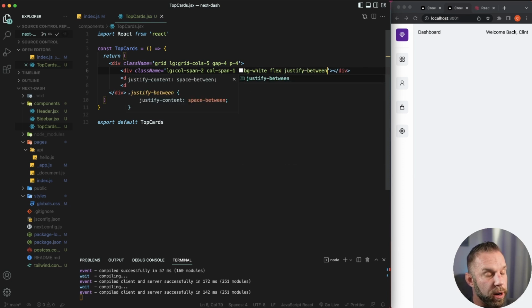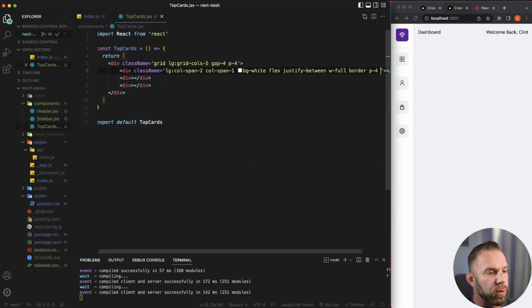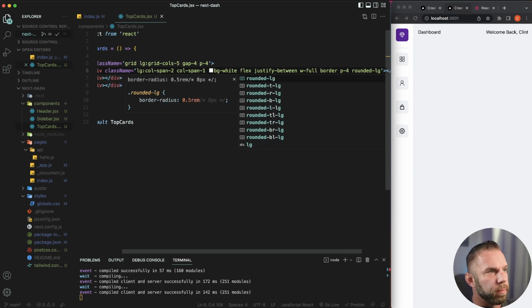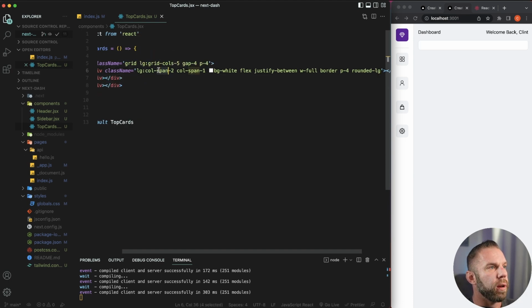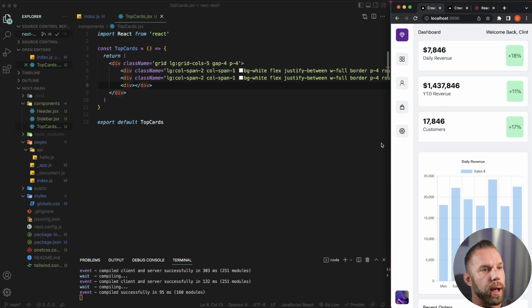So where the contents in there are going to be spread apart. We'll say width full, border, and then P-4, rounded large. Okay, that looks good. So let's go ahead and copy that down. And that second one's going to be basically the exact same. Okay, but for this last one, this one on the end, it's going to be pretty similar.